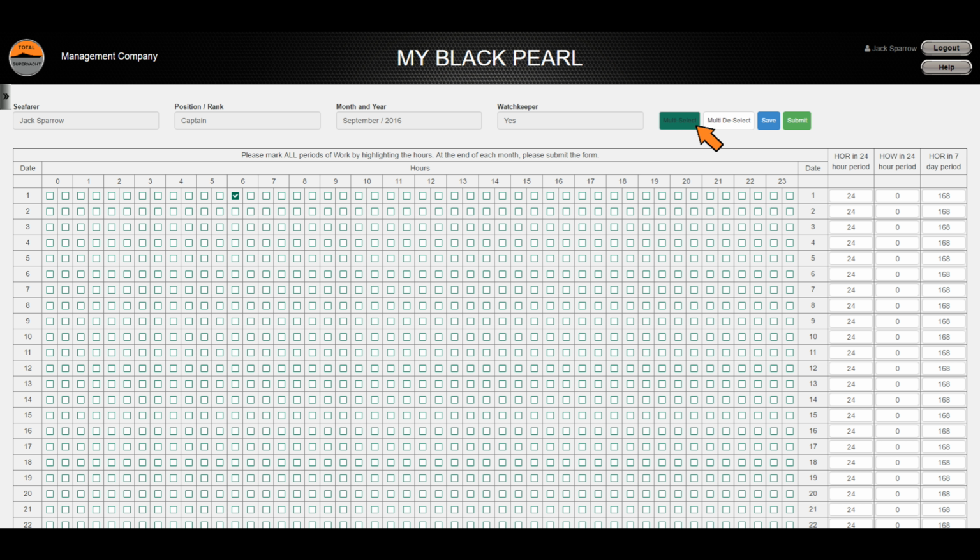By clicking on the Multi-Select button, you can check multiple cells by simply clicking and dragging your cursor over the cells to mark them. Once complete, click on the last cell and the Multi-Select button will turn off. The same process applies to the Multi-Deselect button.